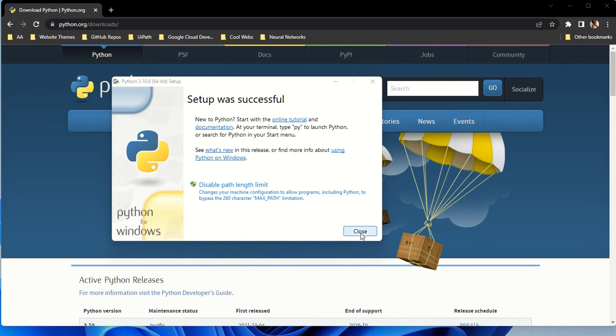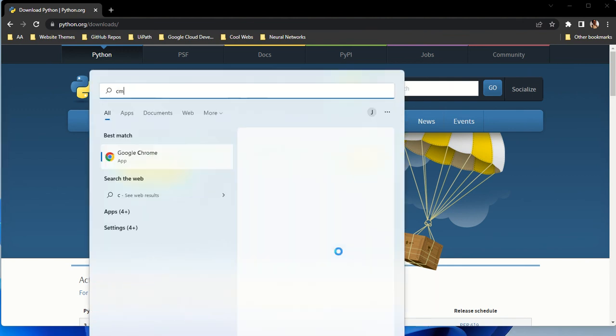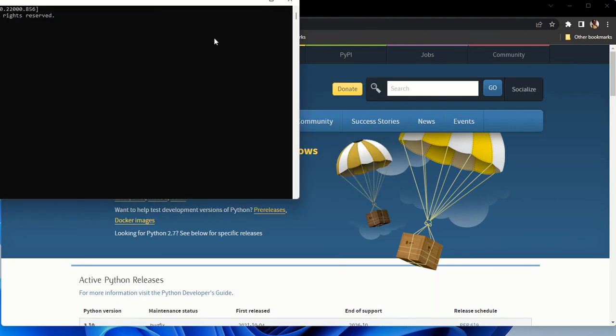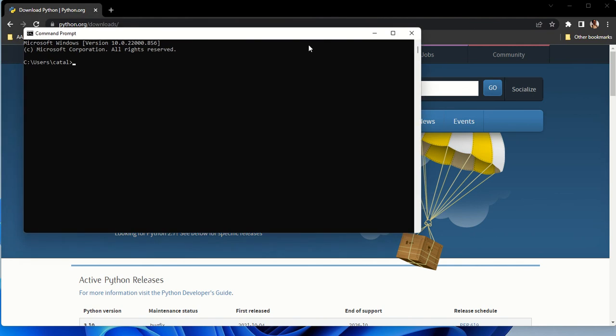Once that step is completed, you can verify that Python is installed by launching a command prompt and typing python --version, and you should have it.